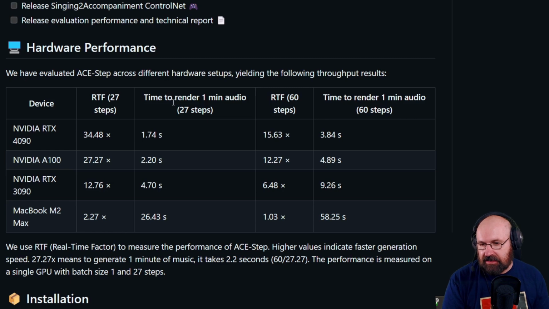But you can see here some render times. 1 minute on a 4090 is 1.74 seconds. And with an A100, 2.2 seconds, and with a 3090, 4.7 seconds, which is still pretty cool for 1 minute. Now, interestingly enough, with an M2 Max, you get 26.43 seconds. But of course, that is because most of what is happening with AI is optimized for NVIDIA, especially if you have an RTX card. That will highly improve your ability to render things. But let's look at the different features and functions we have here, because that's a very important part of this.